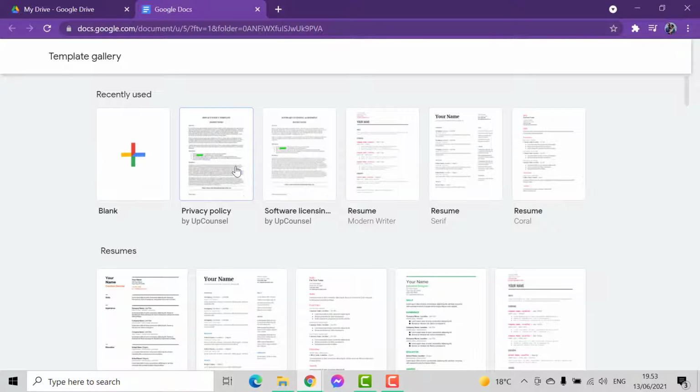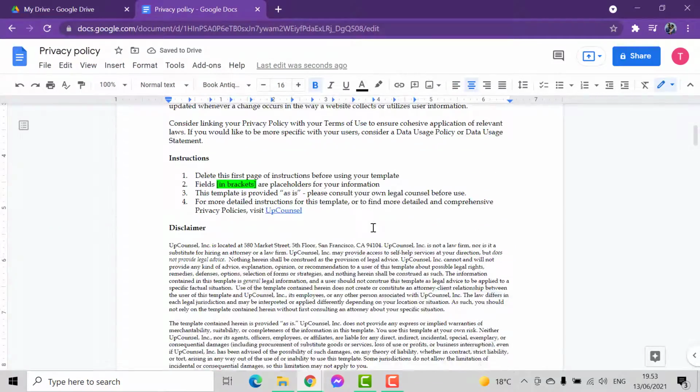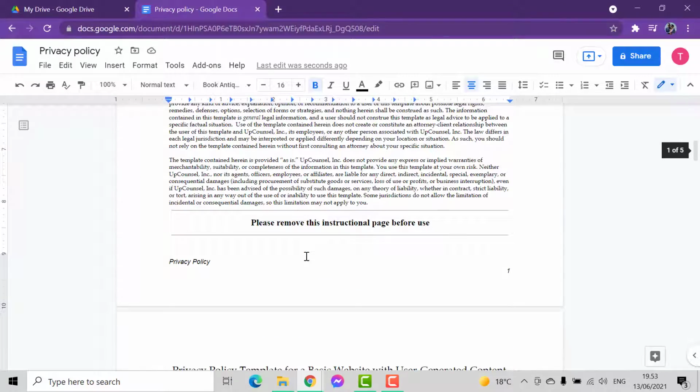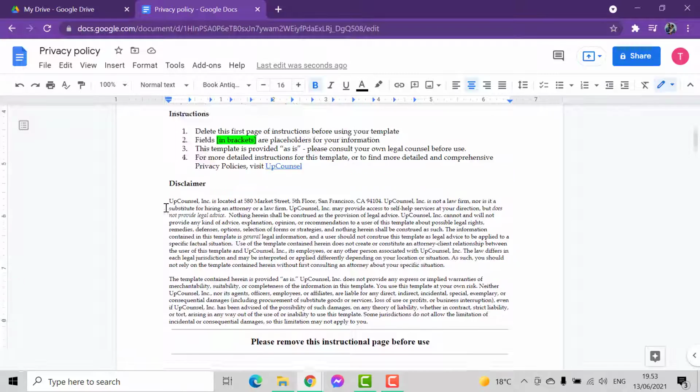From the template, I'm choosing this privacy policy template. Let's say you have personally written it, and this is already done, and you'd like to share it with people, and you also want it saved in a particular way because this is your work. If it's already done in Google Docs, it's already saved in your cloud. Wherever you go, you will find it once you enter your Google Docs online, and in your folder it is already saved.